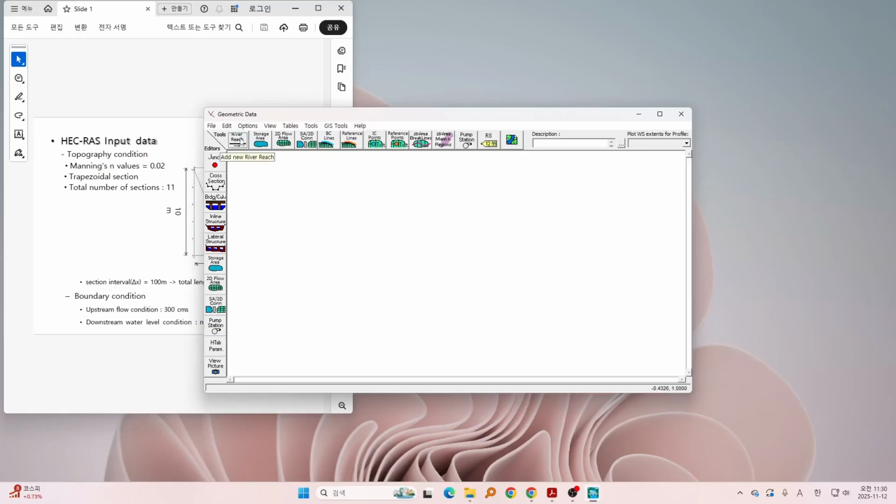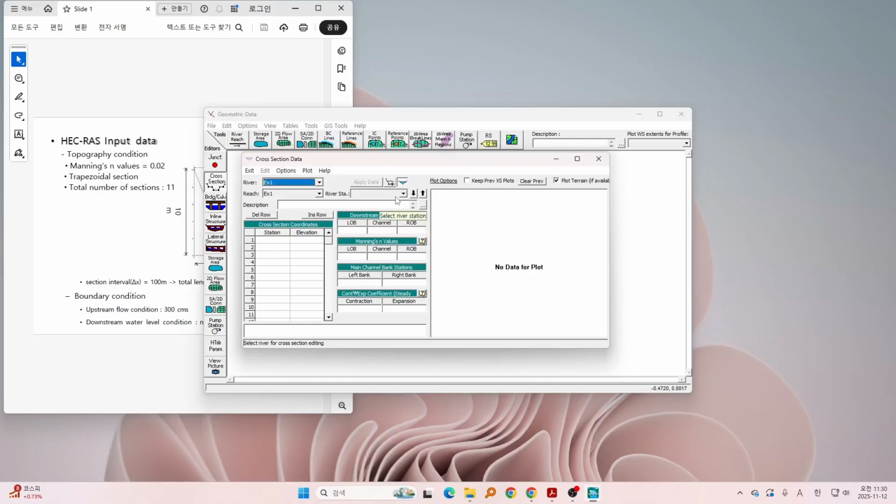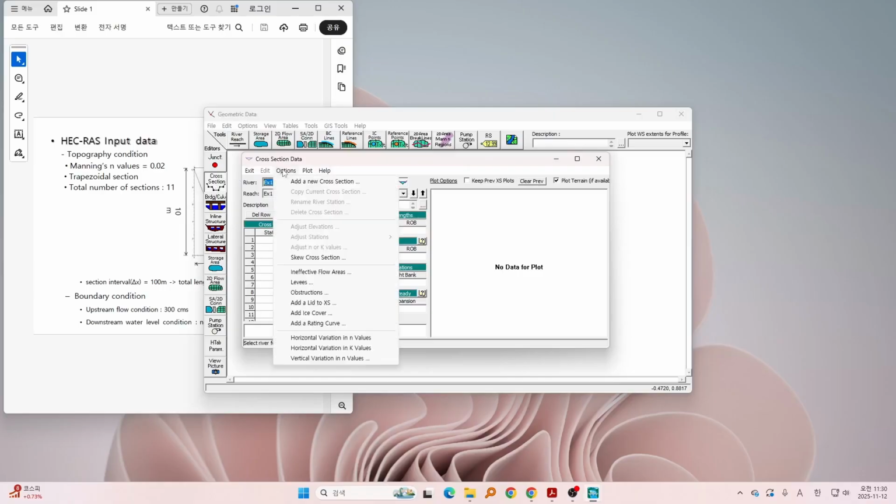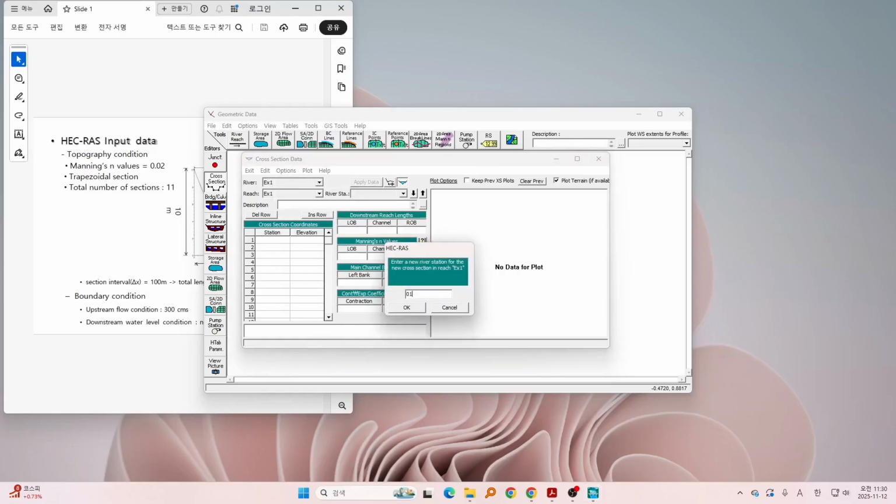And then now let's go to River Reach. Left click once, left click once, left double click once. And then let's name this example 1, EX1, reach EX1. Click OK. And then let's go to cross section. Okay, so we have this. Let's go to Options, add a new cross section. Let's name this 01, so River Station 1.